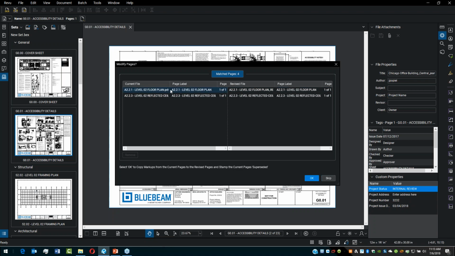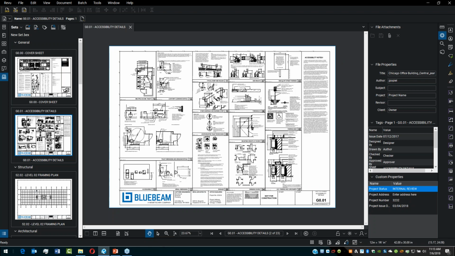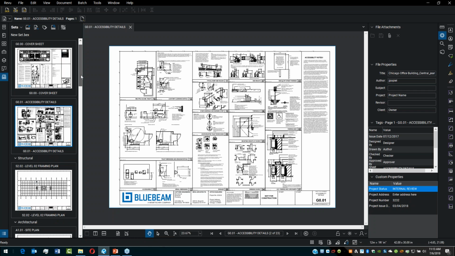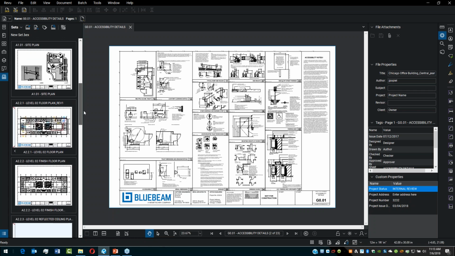And then I have to approve the matching between the 2 documents. So I can see this is the current set that's in the existing working set, and then this is the revised file over here on the right. It automatically matched these up because I had my page labels generated. So I'm going to go ahead and hit OK. And what Bluebeam's going to do is it's going to put these new sheets in the set and copy the markups from the old to the new.